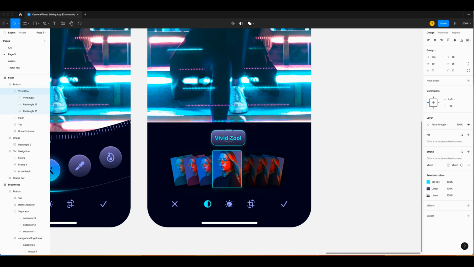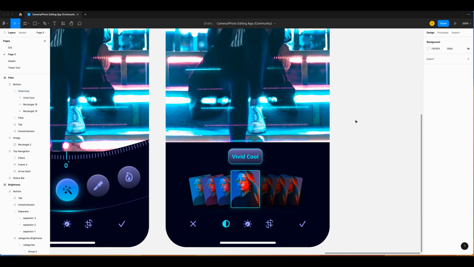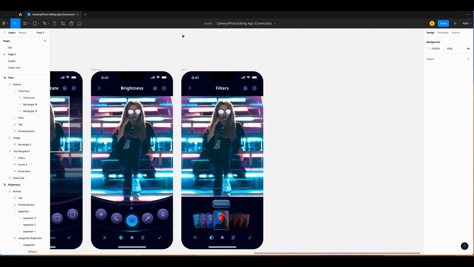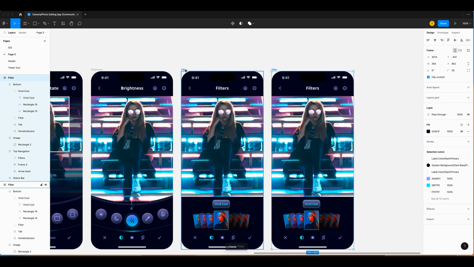So I'm going to place it at the top of the selected image and the spacing is going to be 16 from the slider of the filter and 16 from the top. And voila, we are done with this screen. Last step, I'm going to duplicate. It's going to be very simple.